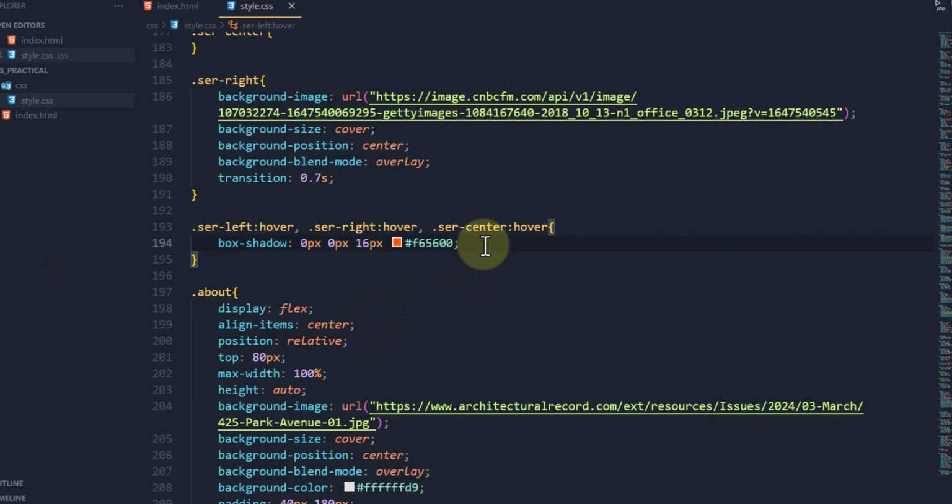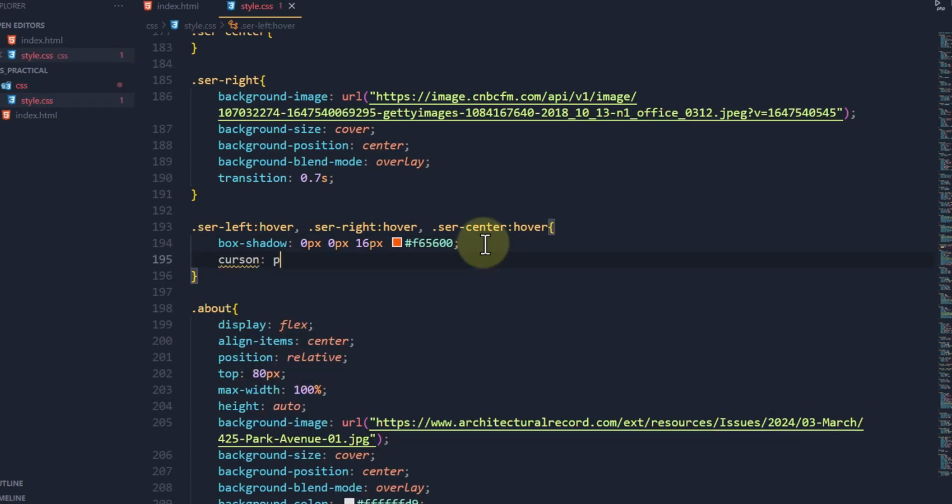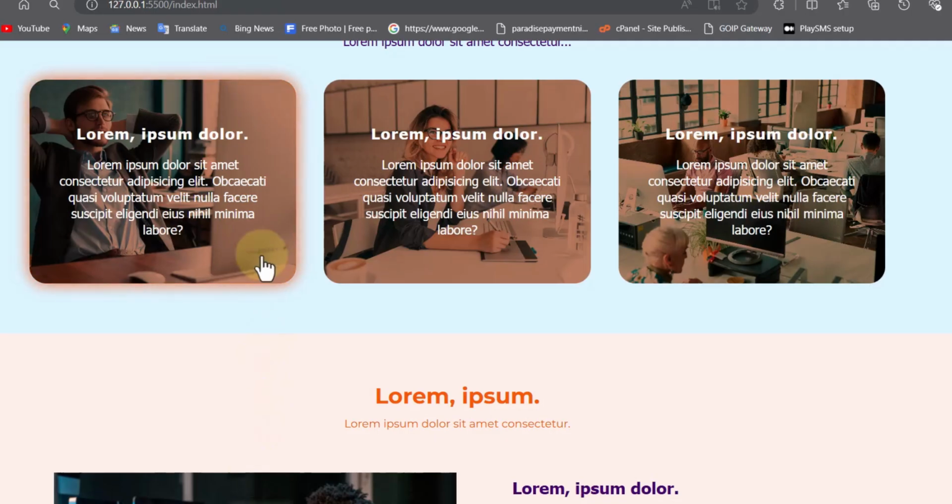So let's change this to pointer, cursor, pointer. Then we're going to make this guy from 16 to 24. That's the spread. Wonderful. Yes, that is okay by me. It's not that fine, but okay, you know what, let's not make it glue.